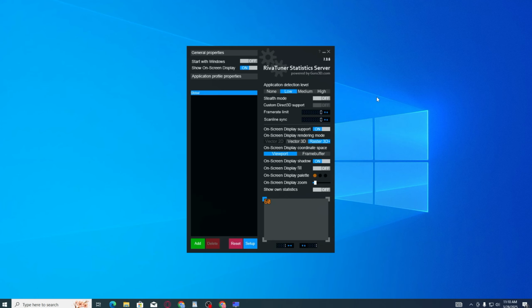Step 3. Set your FPS limit. In RivaTuner, find the Framerate limit box. Click on it and enter your desired FPS, 60, 120, or 300. Hit Enter, and that's it. Your FPS is now capped.